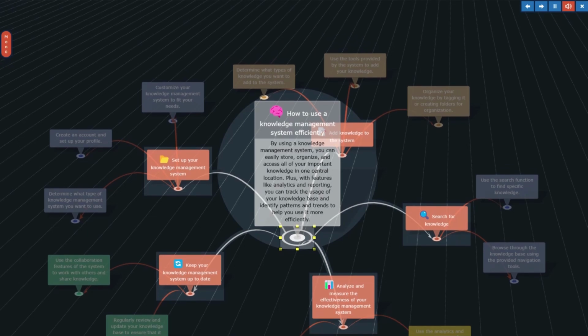How to use a knowledge management system efficiently. By using a knowledge management system, you can easily store, organize, and access all of your important knowledge in one central location. Plus, with features like analytics and reporting, you can track the usage of your knowledge base and identify patterns and trends to help you use it more efficiently.